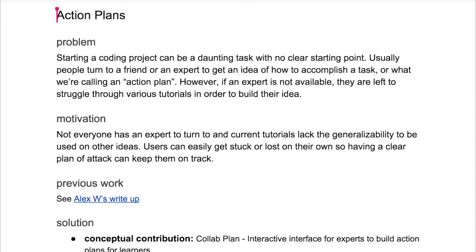So our goal is based on the fact that beginners want to build web apps, but they often need direction. Existing tutorials are not useful because they often have specific purposes, so they're not generalizable. They provide answers, which doesn't encourage learning and discovery, and they're often concept-based rather than project-based.